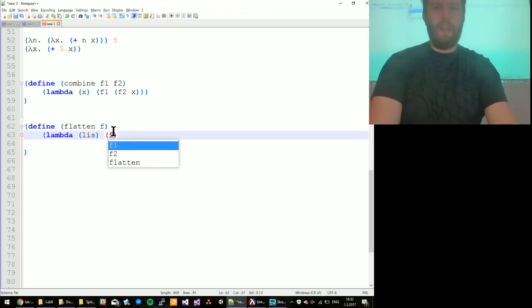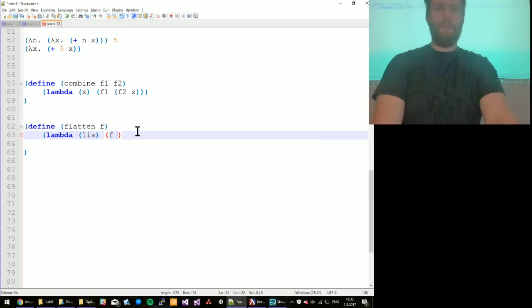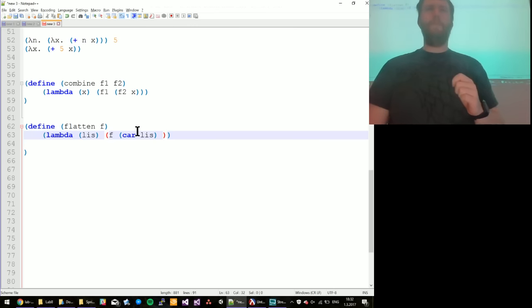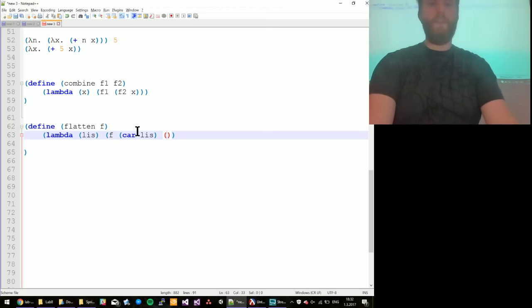We're going to apply f on something. So f is going to be applied on car of list. This is the first element. How do we get the second element? CDR. So that's the rest of the list.